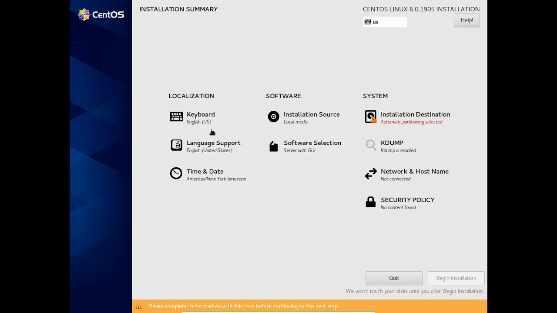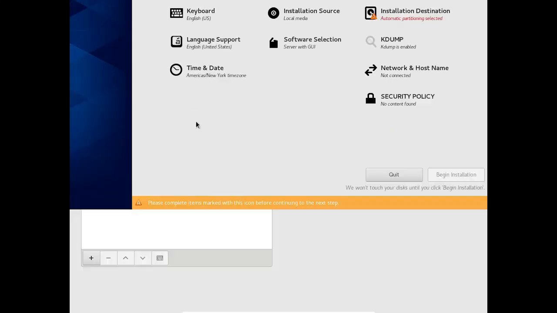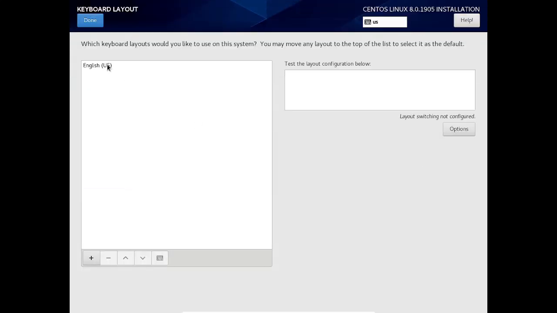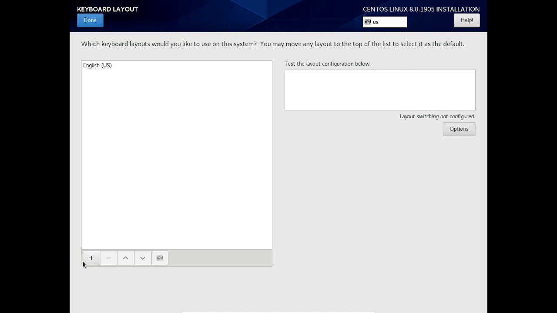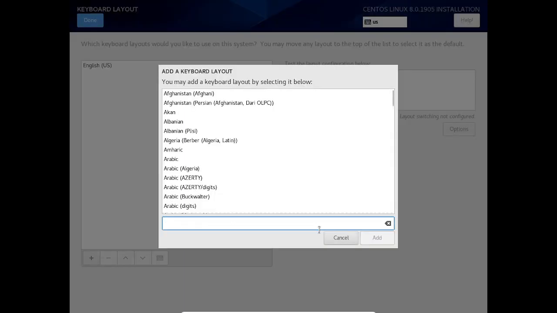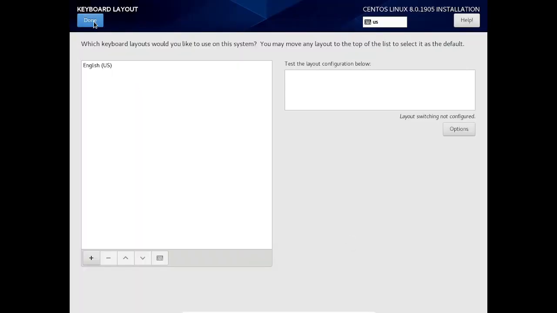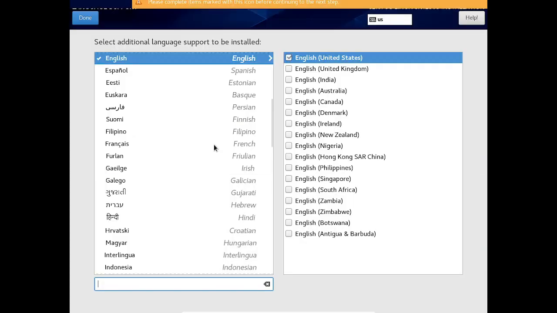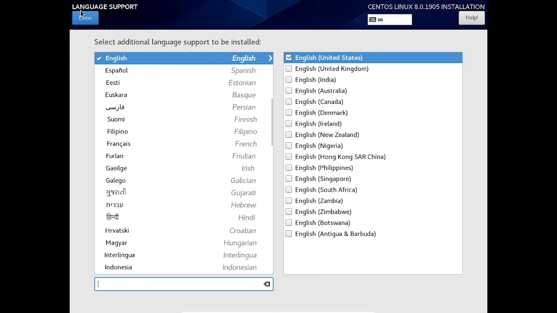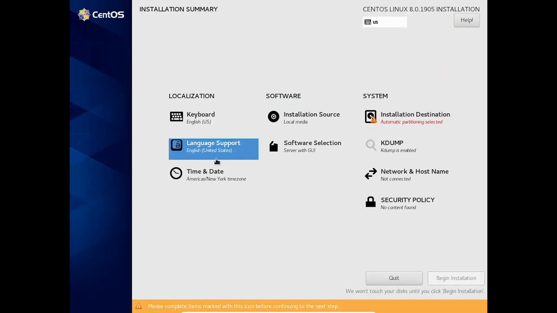Okay, see here: localization, software and system. We have multiple options here. We need to check the keyboard layout. By default, the US keyboard has been taken. If you want to change the keyboard style, click on the plus symbol, search for your keyboard type, select it and click on done. It will be added to your keyboard layout. Then language support. We have already selected language support as English, so no need to change it here.